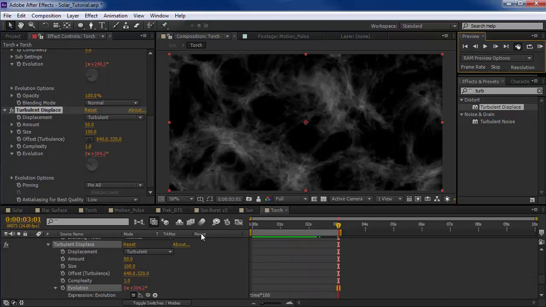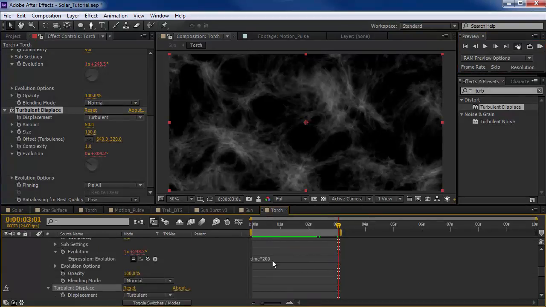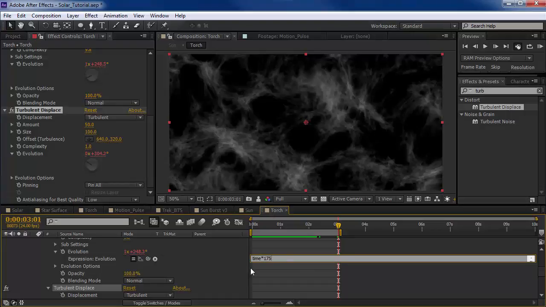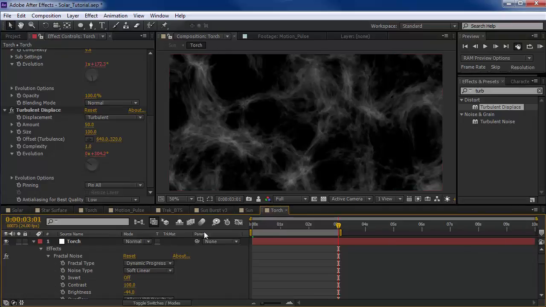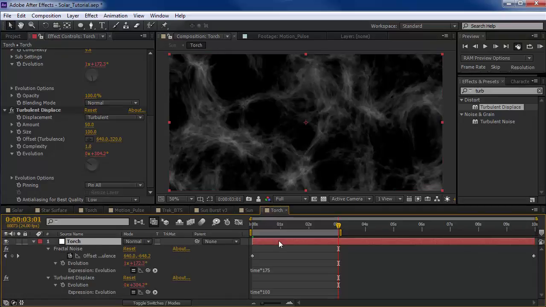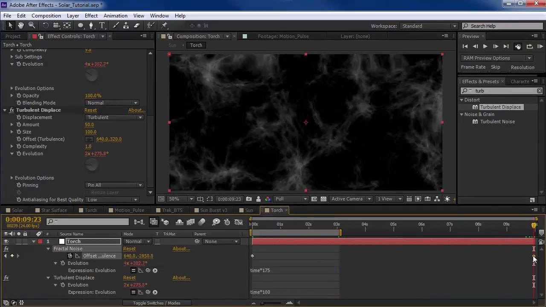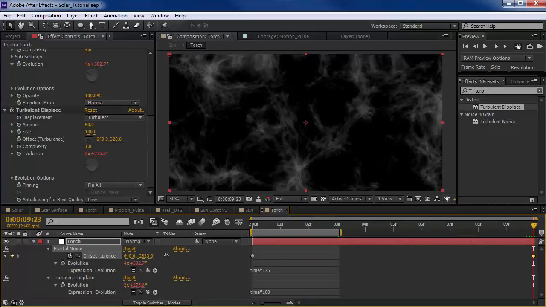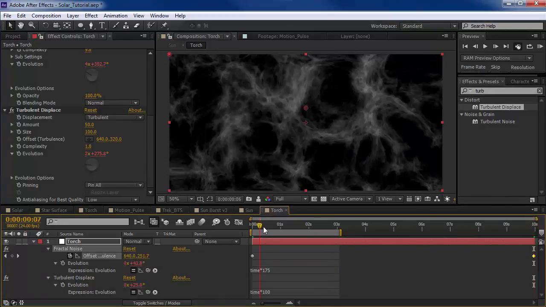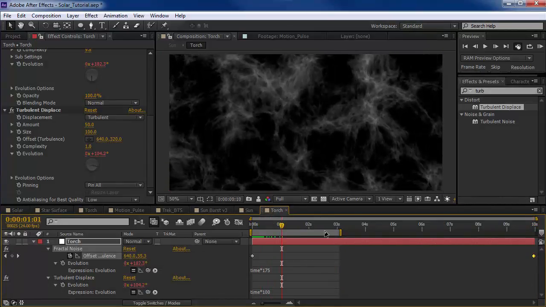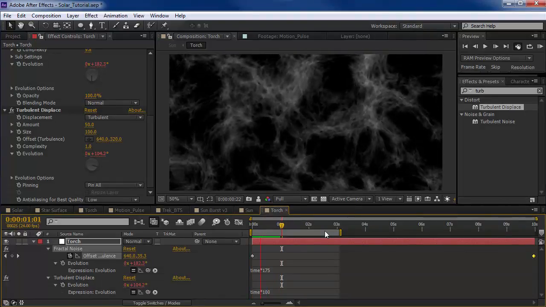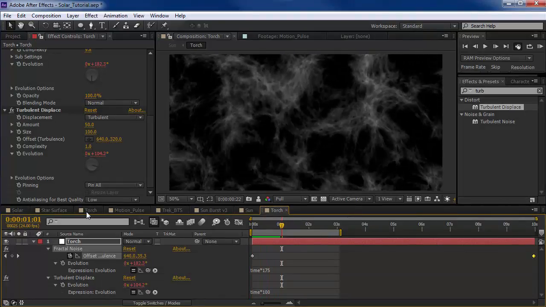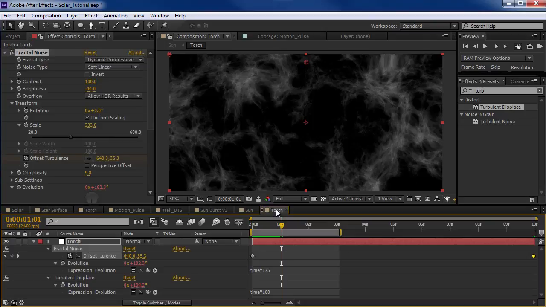Now, if we want to slow this down, two things we can do. One, we can lower the evolution setting, so we could do 175. We could also go to that keyframe. So if you hit U, it'll show the keyframes. And we can take this value and we can lower it. And that way it doesn't move as fast. But the nice thing is we'll actually be able to adjust that as we go. All right, so this is looking pretty good.